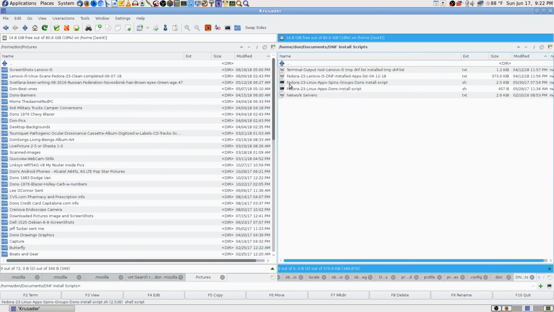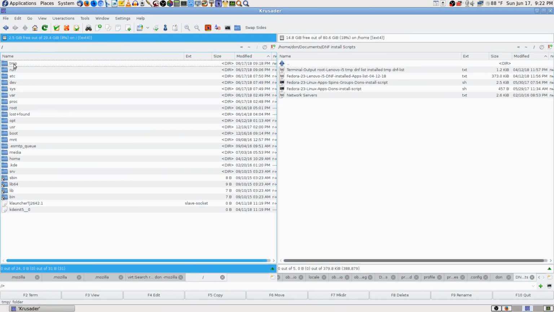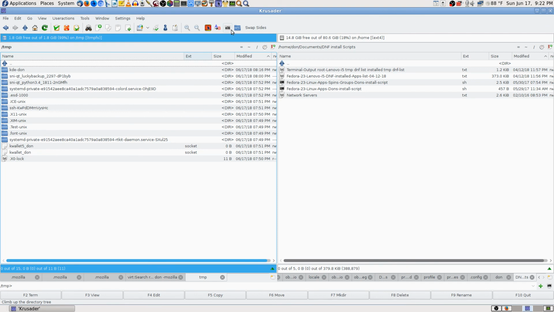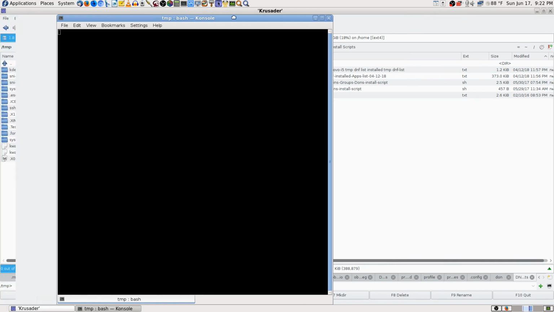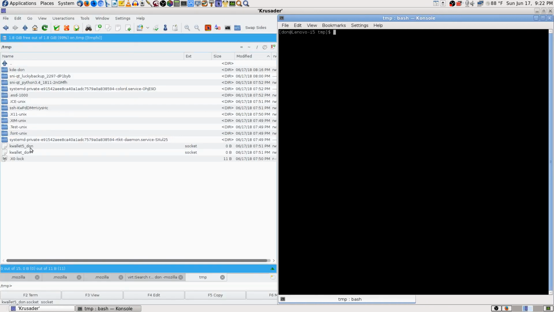Now I'll go ahead and go to my root directory, not home, but root directory. There's temp right there. I'll open up temp, and I'm going to use that terminal window there. I'll move it over here so you can see it. You have to get root privileges, so su. I finally realized, the other day I was saying, what does su stand for? Super user, that's what.